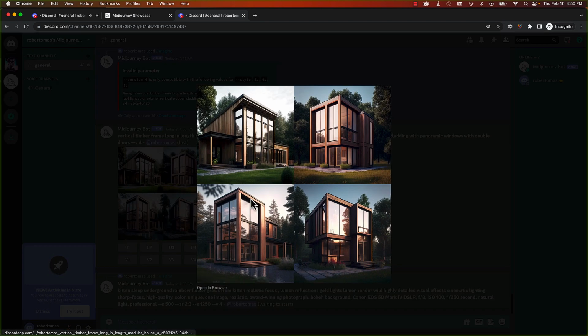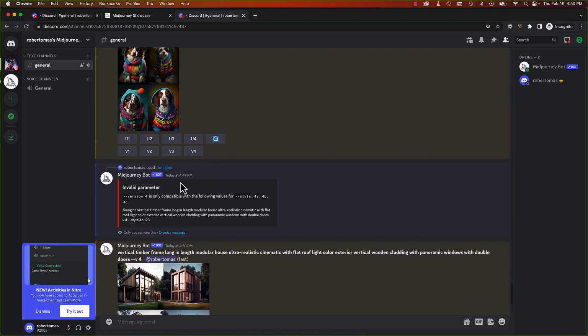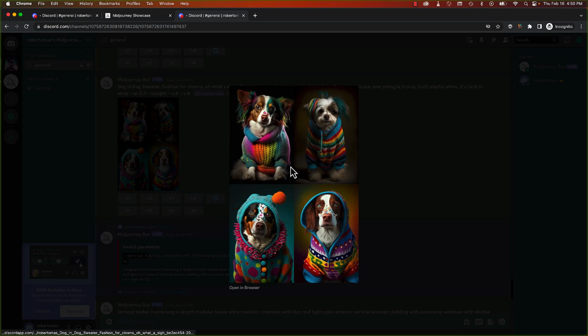So you can see you can get some pretty decent images. So this one turned out a lot better with the rest of the prompt.